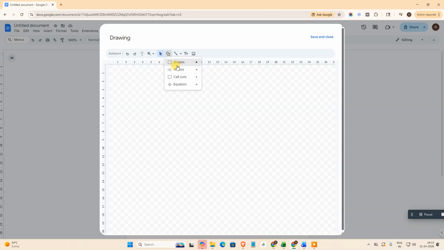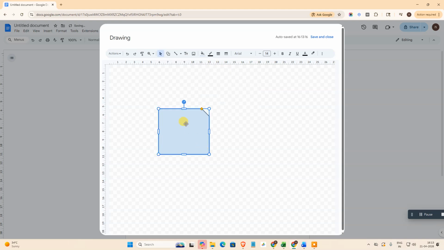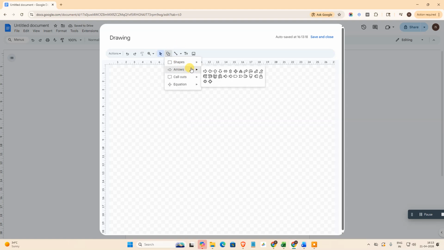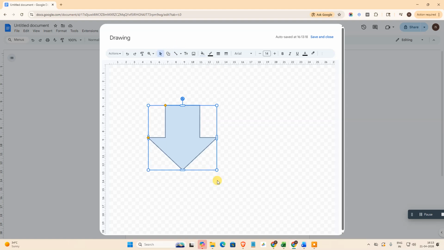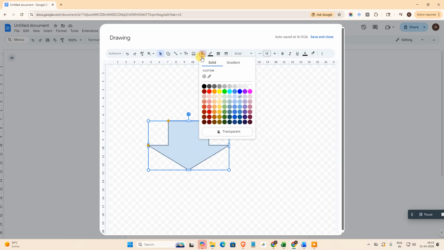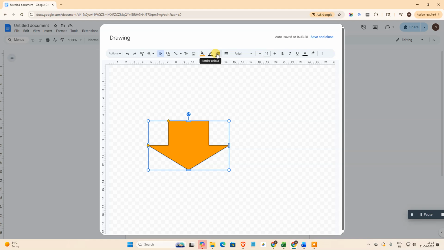First, we can insert any shapes, arrows, callouts, equations in Google Docs like this. Okay, you need to select any shape and just draw on that canvas like this. Okay, you can minimize or maximize the size. You can also change the color. You can also increase the border line thickness and the style also.